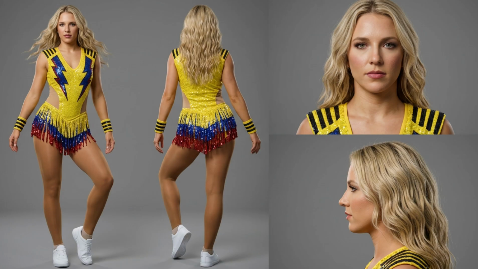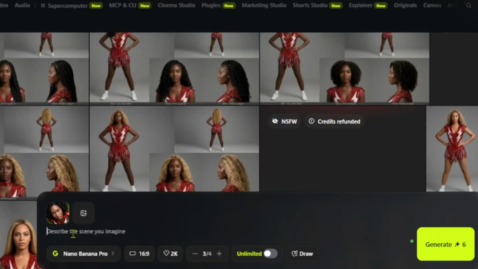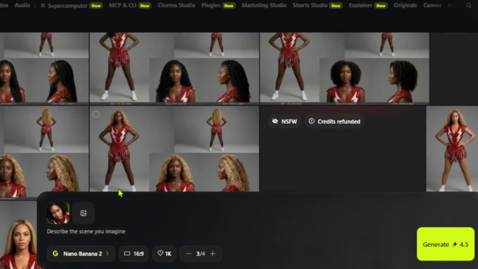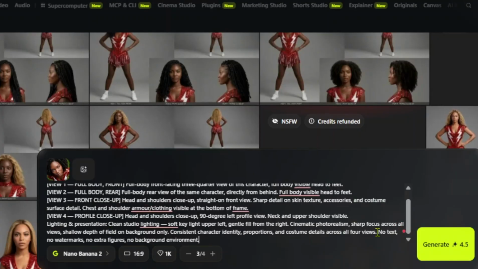The trick for maintaining a consistent character is generating a character sheet. This way, the AI fully understands what your character looks like. To create your character, you insert the character and select Nano Banana for the image generation, then paste in your character sheet prompt.